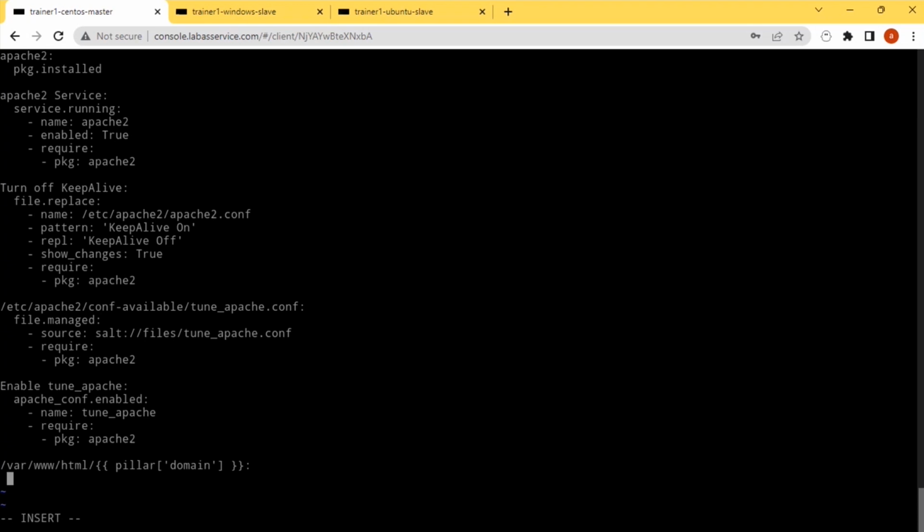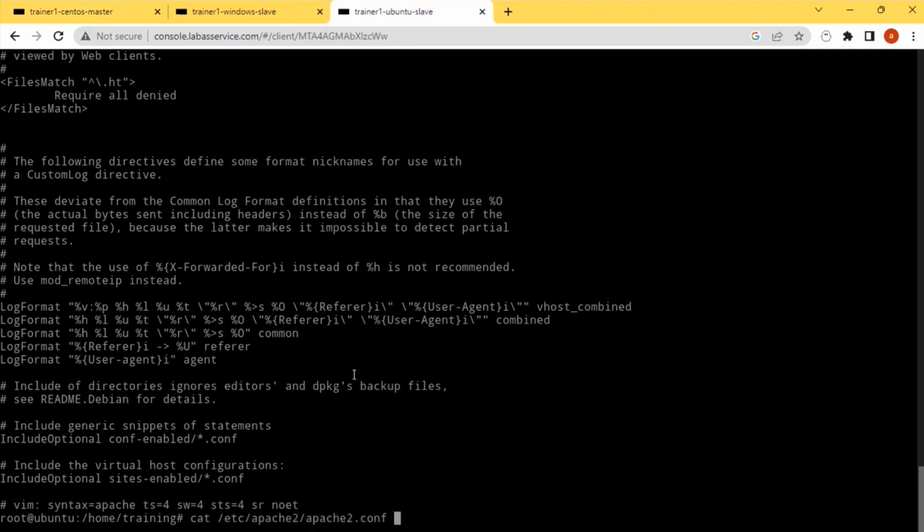Then I want this directory to be created. So I'm using the file module dot directory. So this will create /var/www/html. Our domain name is example.com. This should create this directory. If you see here, currently it will not have that.